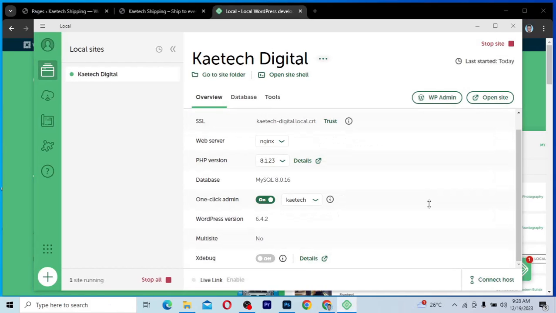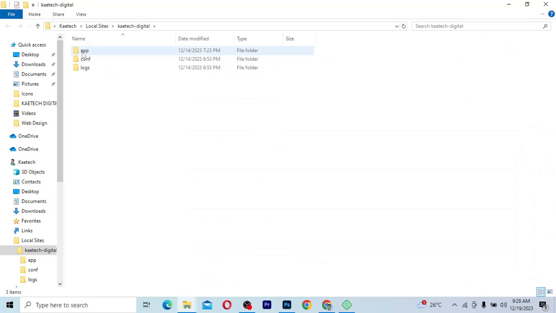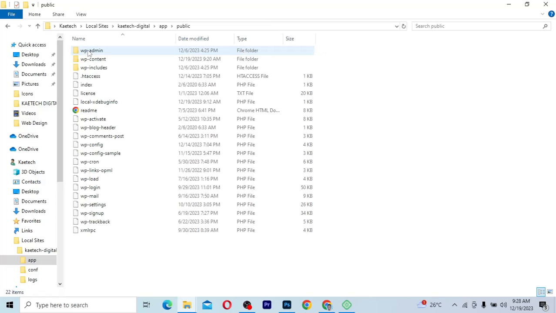All right guys, so after installing Local WP on your computer, this is what you're going to get. As you can see, this is everything about Local. This is your site folder. You go to the site folder over here, and this contains everything about your website. If I click over here, it takes me to my site folder, and if I go to app and then public, I'm going to see everything about my WordPress site.